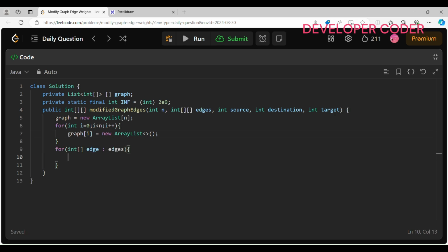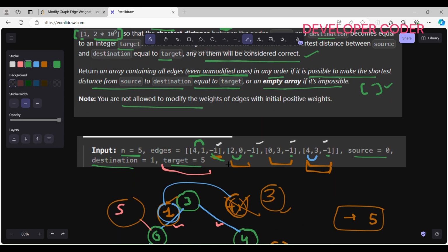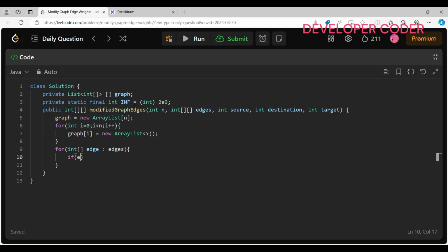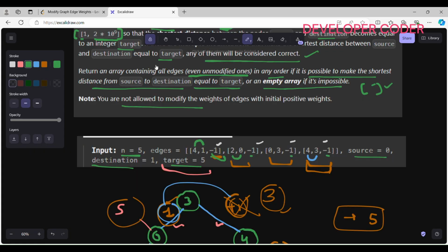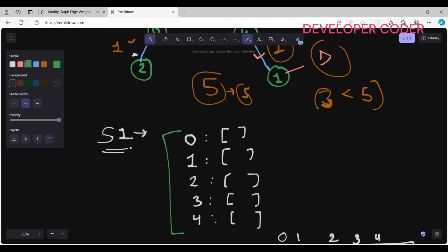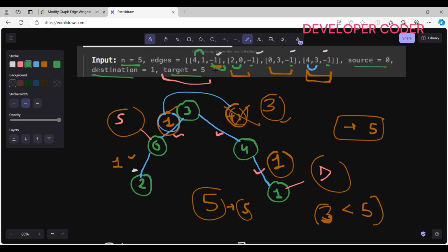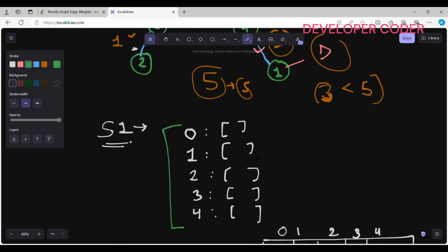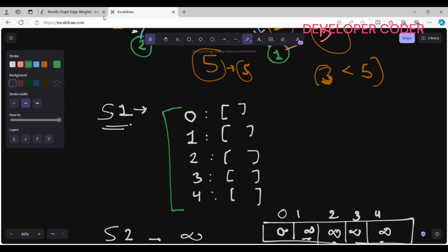Inside the loop, we have three values in each edge. If this value is equal to -1, then we have to exclude that. So here I'm writing if edge of 2 is not equal to -1, then in that case only go to the graph for that particular edge. Right now, since all the weights are -1 initially, it is empty, but if it is not empty, then that's what we are doing here.